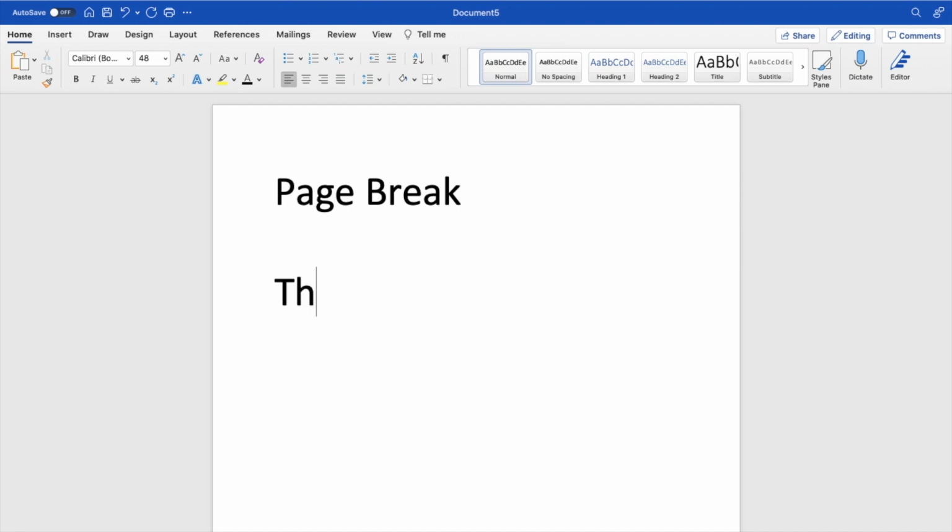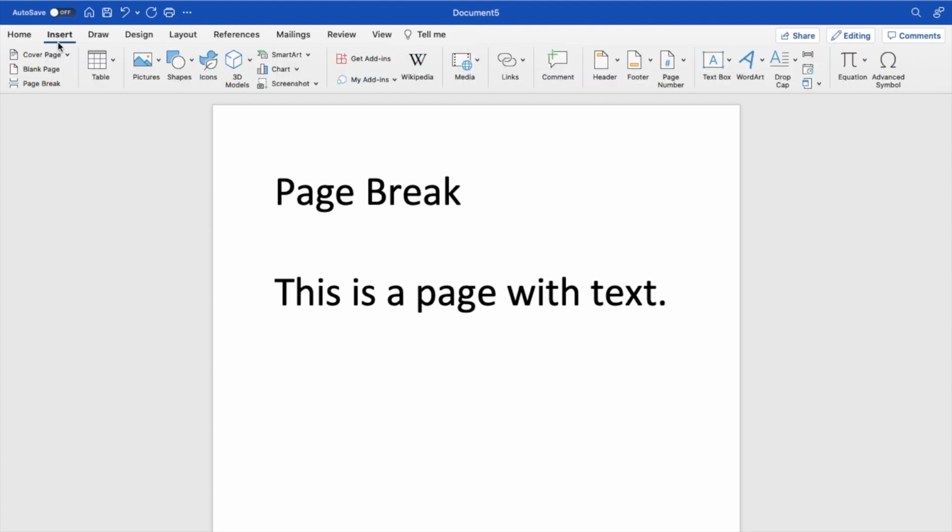So I'll just say this is a whatever page with text. Now, if you wanted to add a page break, it's super simple. Go to the top left here to where it says home, right beside that it says insert, press on insert. Then right on the top left here, it says cover page, blank page, and below that it says page break.